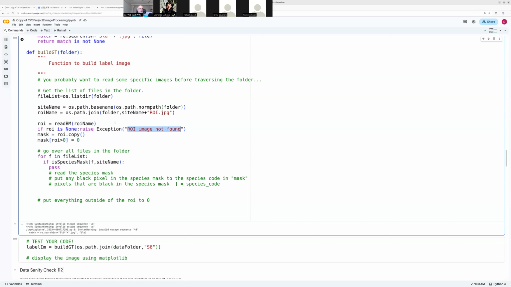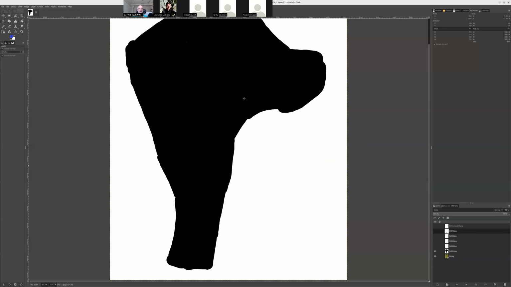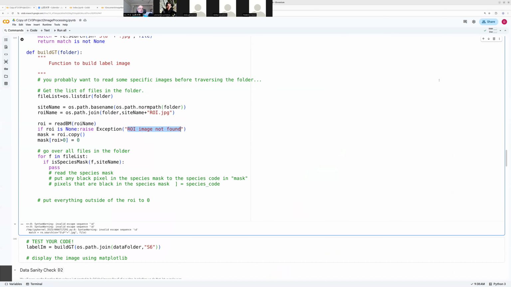Okay, so now I have read the ROI. Remember, the file that tells me where the important part of the image is. And that's a binary image with hopefully mostly 0 and 255 values. And as we saw before, maybe some in between. Okay, what do I want to do now? That's what I'm going to let you do for at least 15 minutes now.